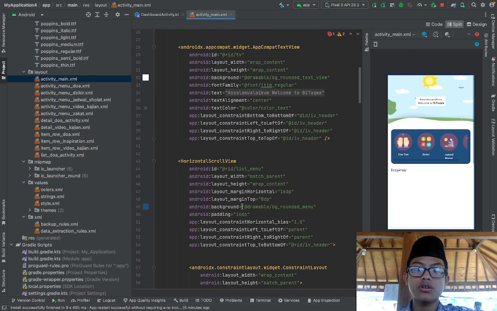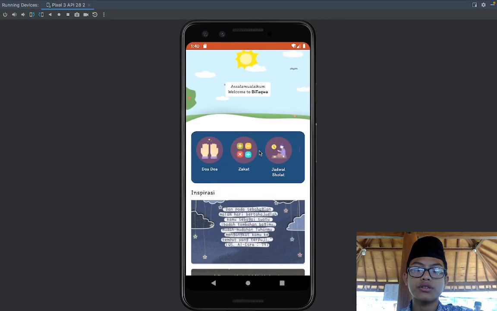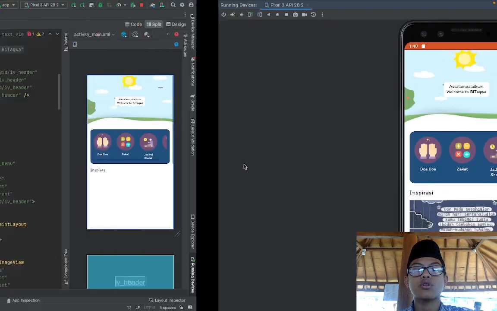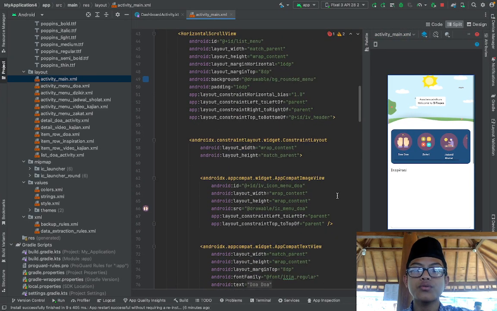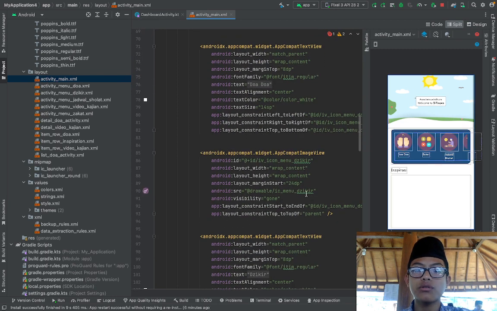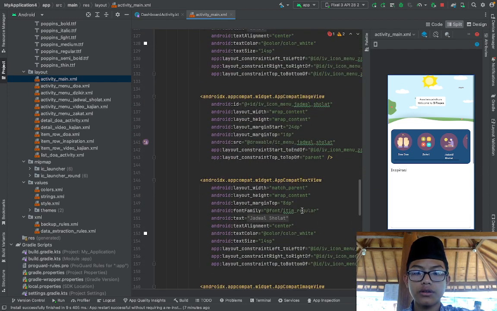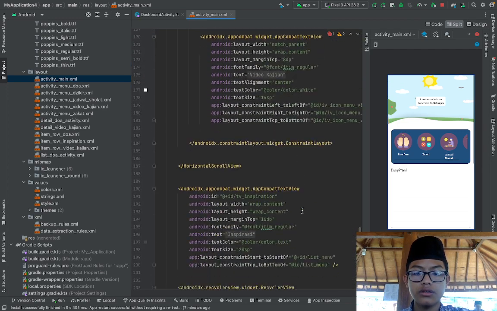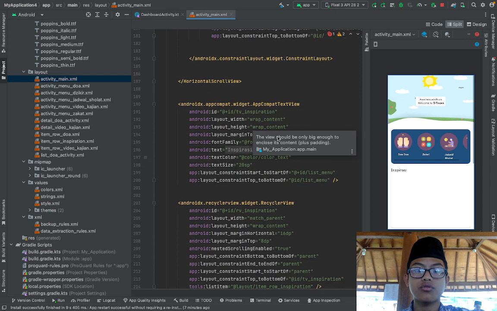If you look up, there's also a horizontal scroll view that I use. The color is blue. This is the horizontal scroll view. It scrolls horizontally because a scroll view scrolls down, so it's impossible if you only use one scroll view. And then mostly we use image views and text views, until down here. Oh, there's another horizontal scroll view.